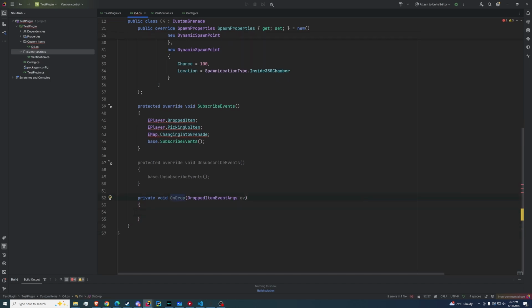Now, this name doesn't really matter. All that matters is when you subscribe to an event, you reference it. Ta-da! Now the statement's happy. This thing says it can be made static. I don't really care because I might reference something non-static in the method.